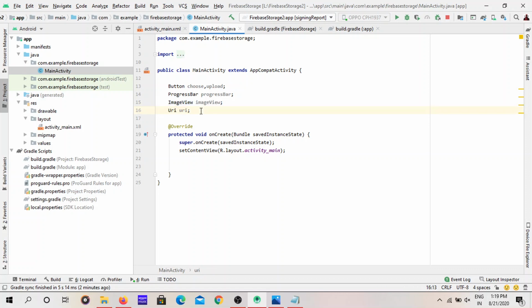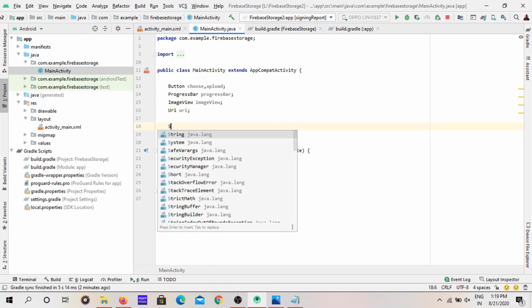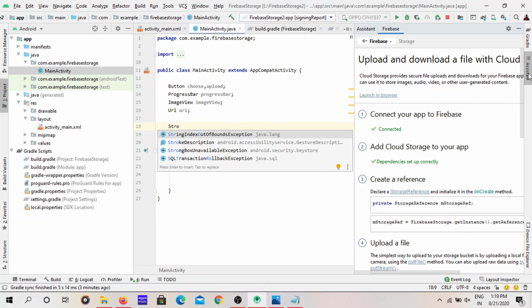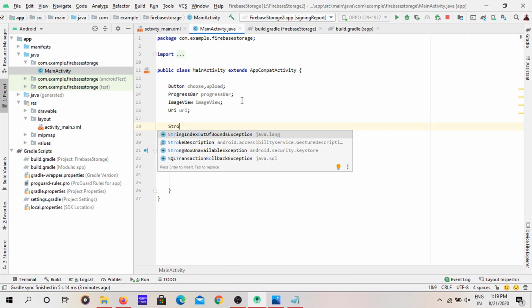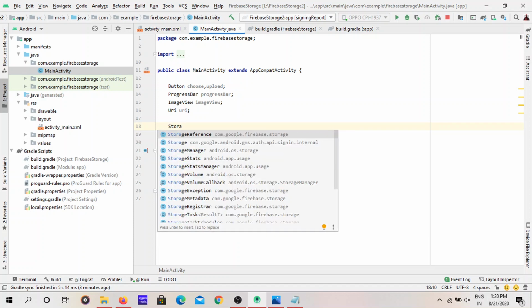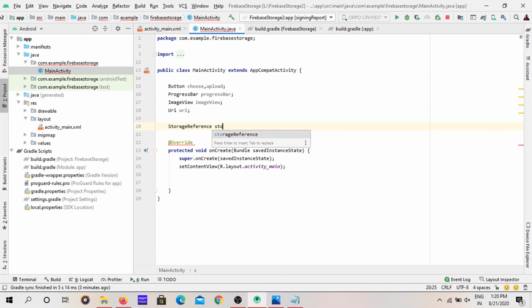Just assign this URI variable, and next we want to add some storage reference. Firebase allows us the packages. Already the assistant added some dependencies. To the dependencies we are calling the storage services. Storage reference, and I am giving the variable storage. Now we are done with everything.